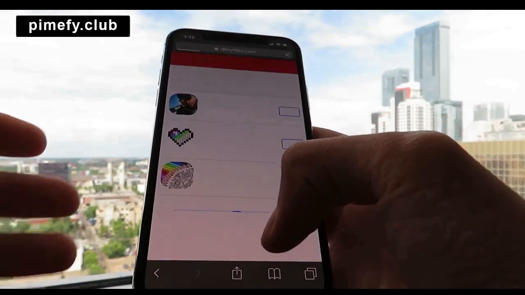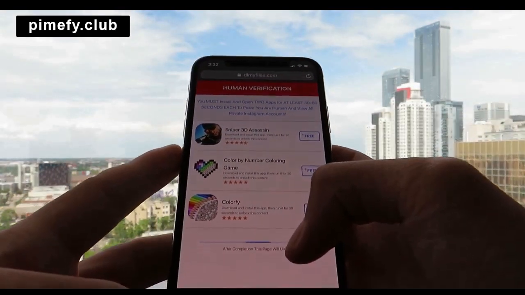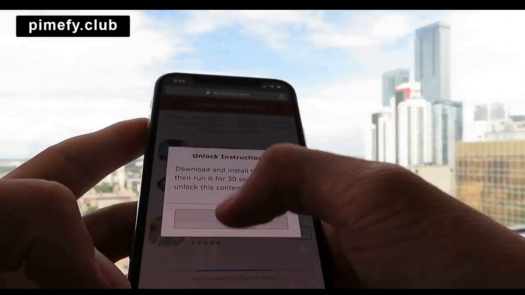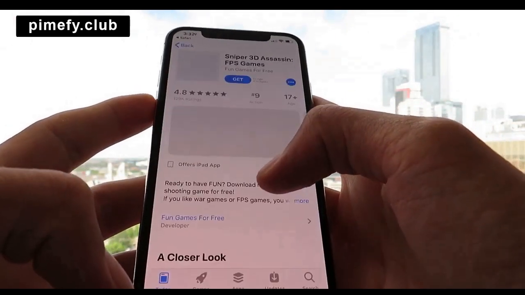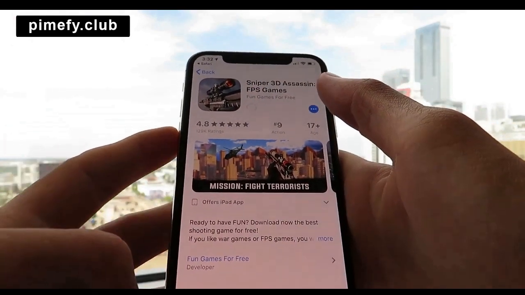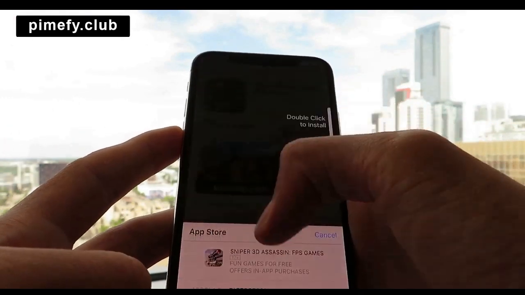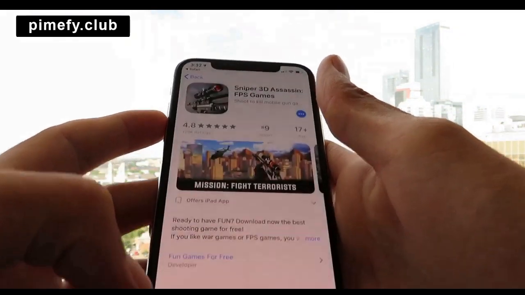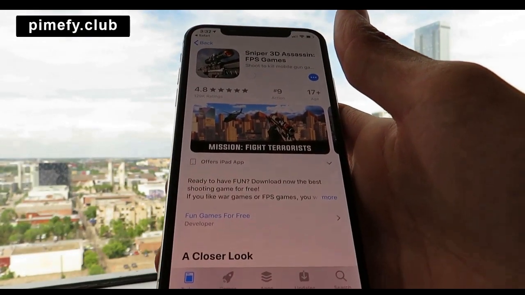Basically guys, to do this you just have to verify that you're a human being, because a lot of people have been abusing the service, I believe. So I'm going to show you exactly how to do that. All you have to do is install and open 2 apps for at least 60 seconds each. The apps are all completely free. It's just a means of verifying that you're human. It's super easy guys.